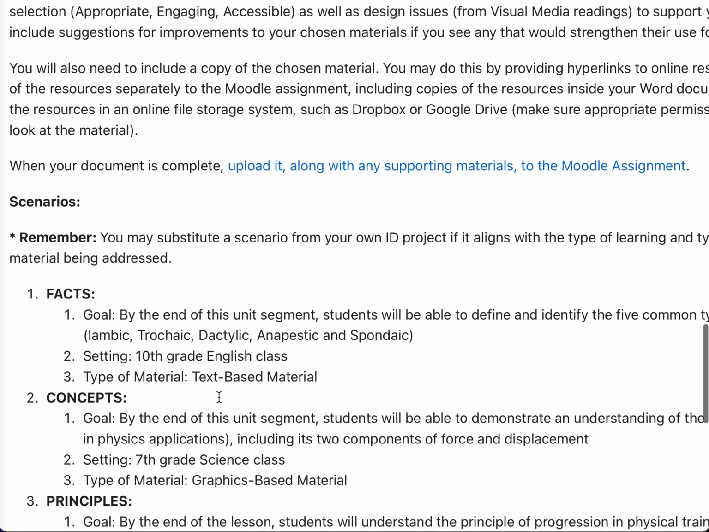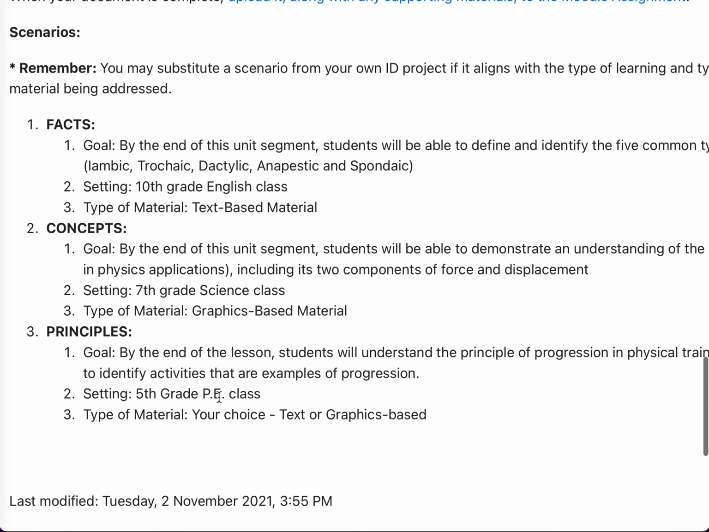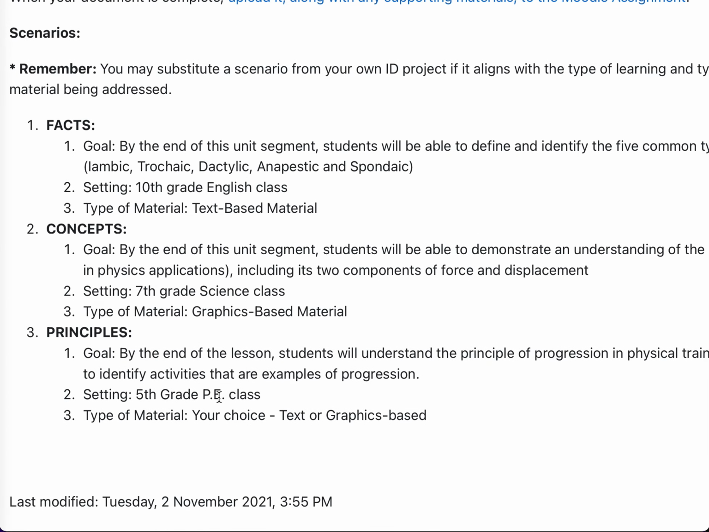The only remaining thing then is the scenarios themselves. And I'm trying to make these relatively general. So if you want to add any specificity to it, if you want to have a particular group of students in mind as you're selecting a particular material, feel free to embellish. But I wanted to keep these pretty basic and general so that the focus is more on analyzing the materials.